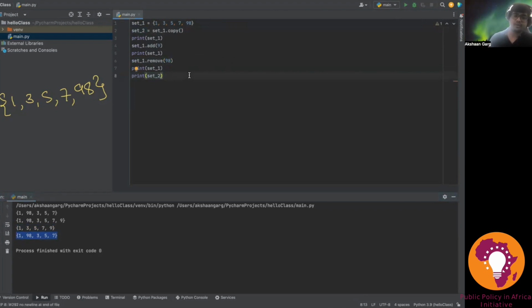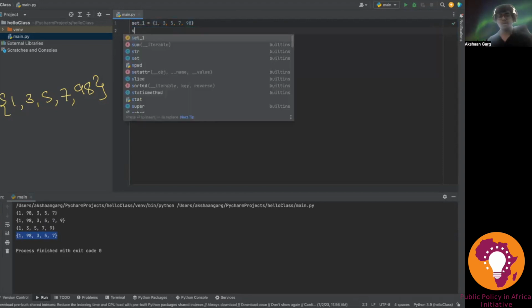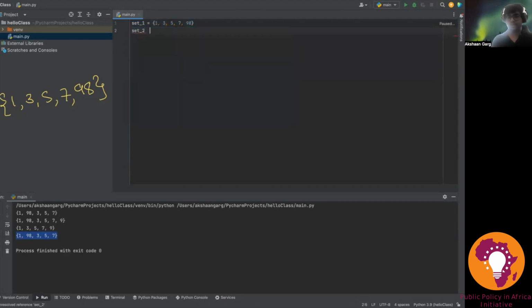So everybody clear so far on sets? Okay, let's clear some of this. All right, so let's create another set. Let's call it set2. And in here, I'll put the values 1, 2, 3, 4, and 5. Okay.